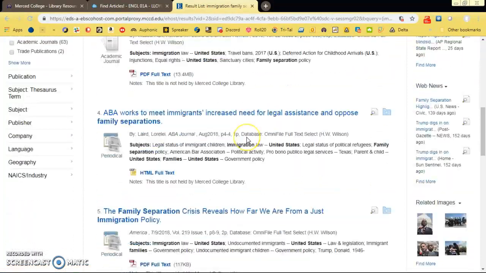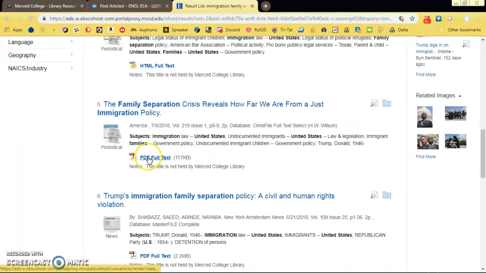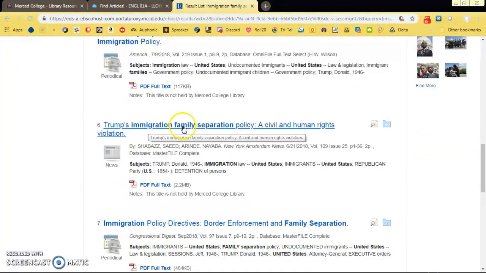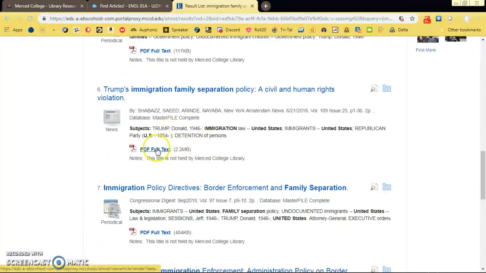But say you're looking down here. You see this one doesn't have a PDF file, just the HTML. That's sometimes okay, but if it's on more than one page, which this looks like it's just one page, so it's not a problem. But if it's on more than one page, then you're not going to have the page numbers for your quotes. So having those PDF full text is important. Say Trump's immigration family separation policy, a civil and human rights violation. Okay, maybe you like that. It has the PDF and it's current.